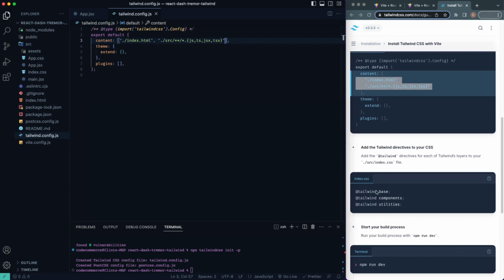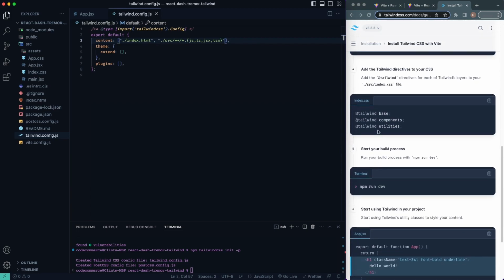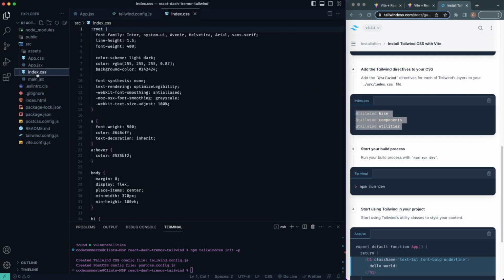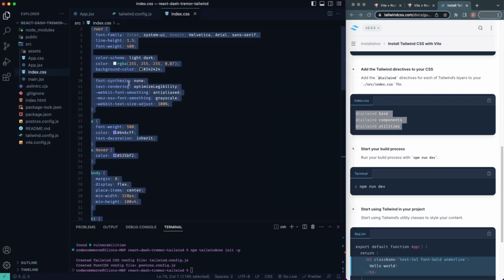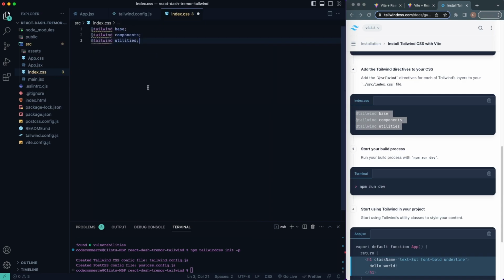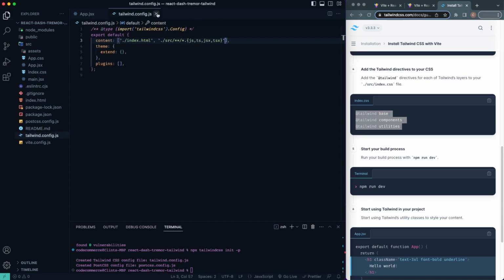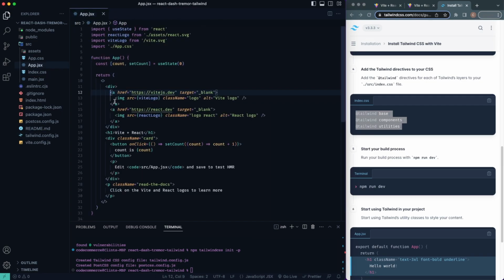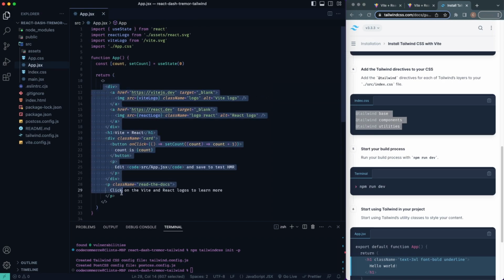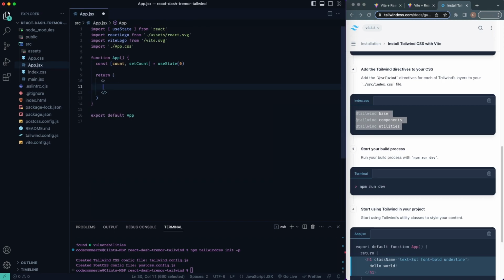And then the final step in configuring Tailwind with our Vite application is just to copy this over into our index.css. So we're going to have some styles in here, and I'm just going to say Command A to select everything, and I'm just going to paste right over it, and that's just going to remove all of our styling. So we can go ahead and close the index and close this tailwind.config file. And let's go ahead and just remove everything in here. We're just going to have an empty fragment there.